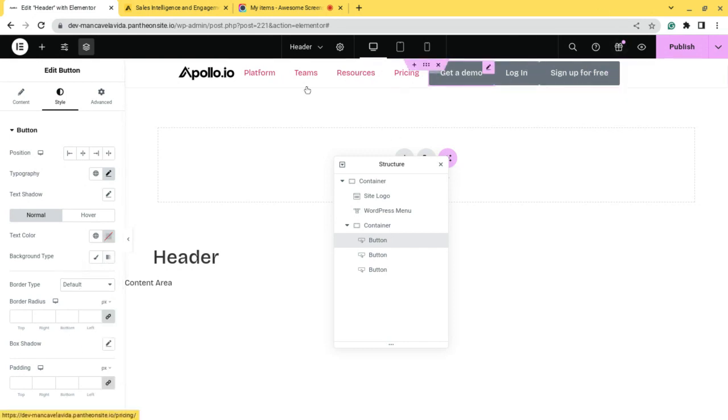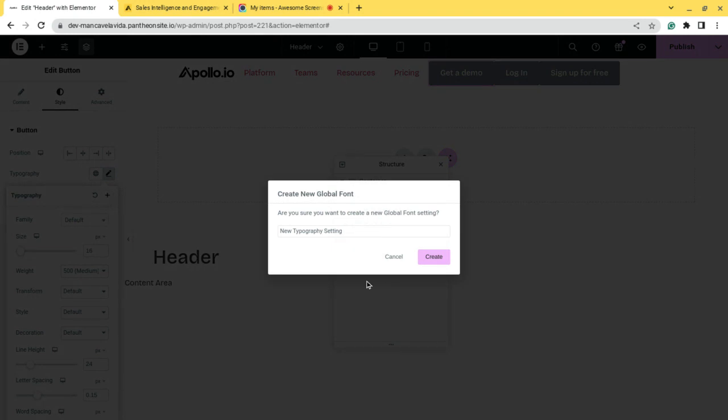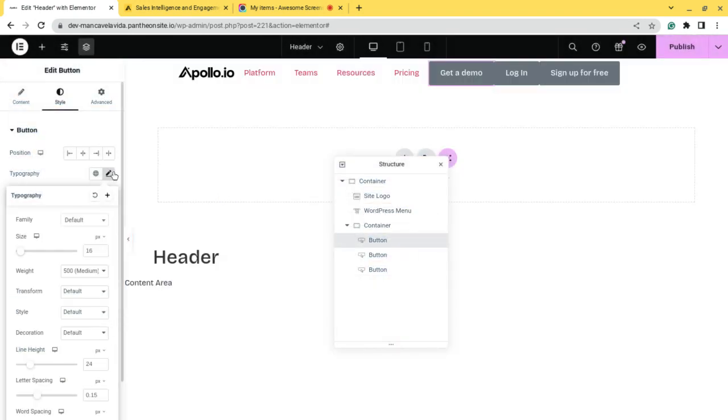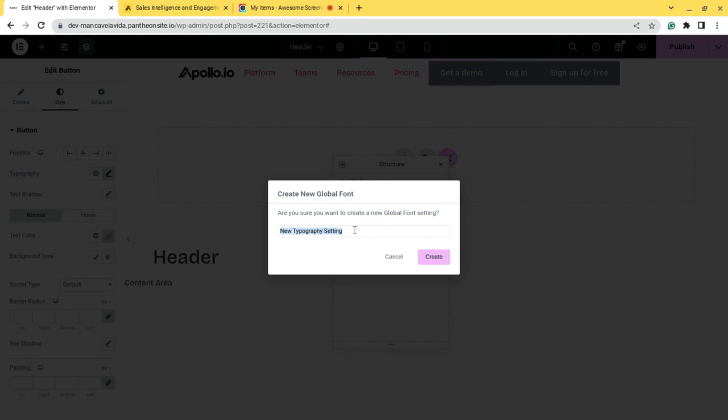So just in case, if you want to save the style we use for the typography, all you need to do is come to add, then you can just save it so you can use it anytime you want. So you go to add, and then I can just call this maybe header buttons. So I know that if I'm doing any header button, this is the style I want to use.